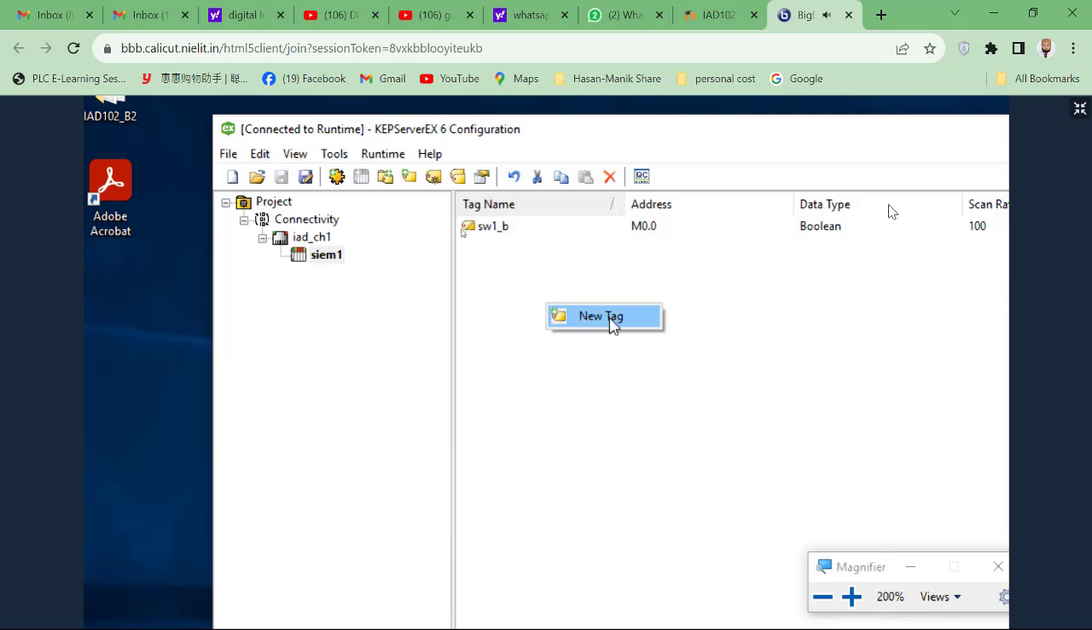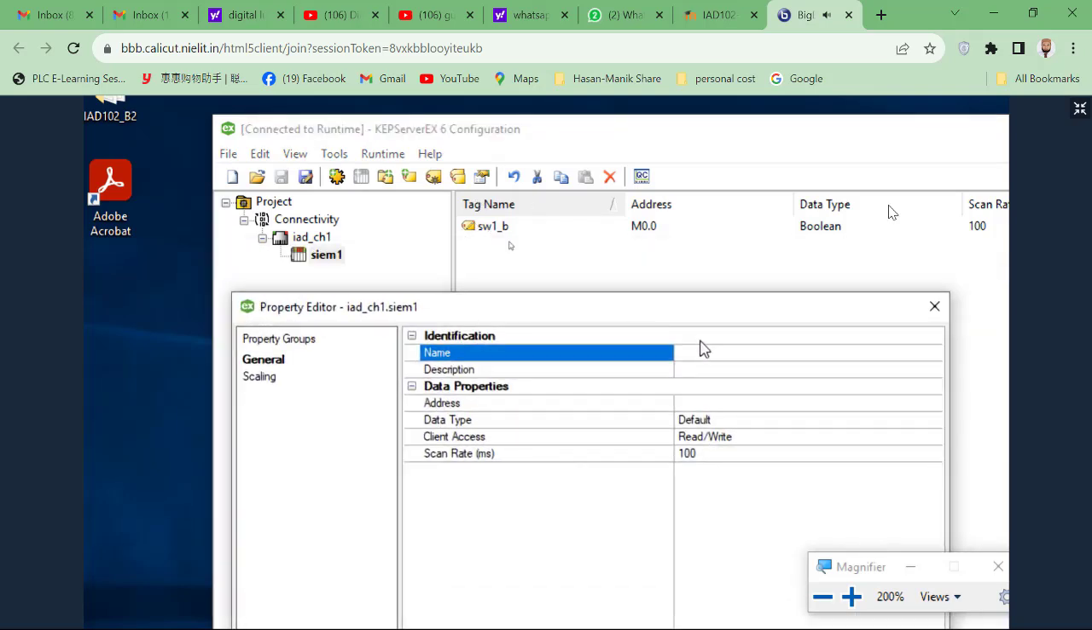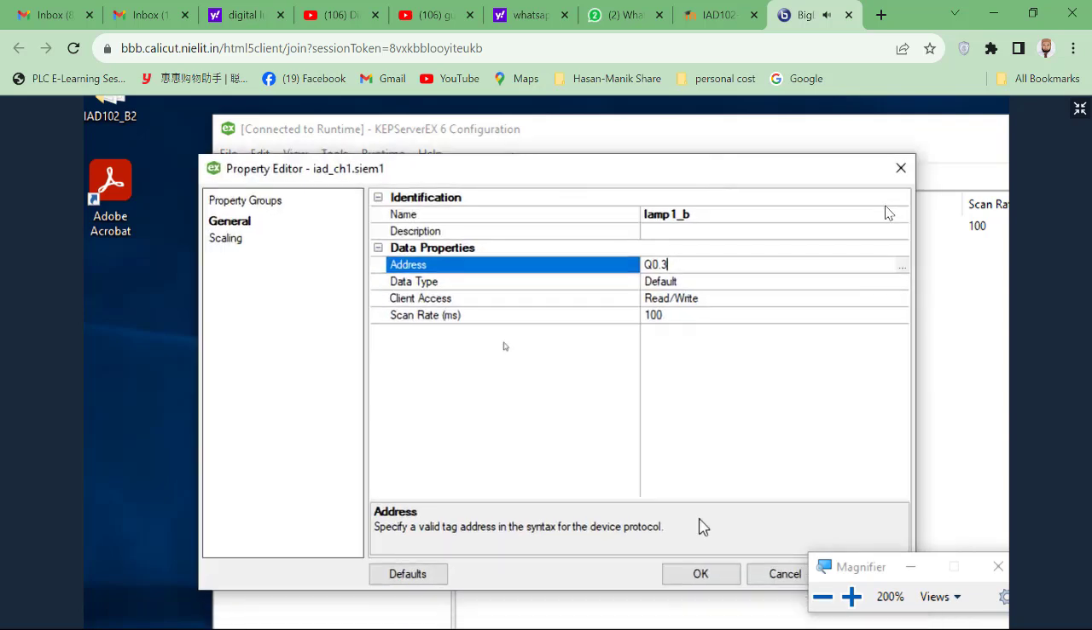Now next, create a new one. Another one that is called Lamp1, underscore, is a Boolean. That is also the Boolean data type. That address Q, okay, Q0.3. That's all. Q0.3, then okay. That's all.